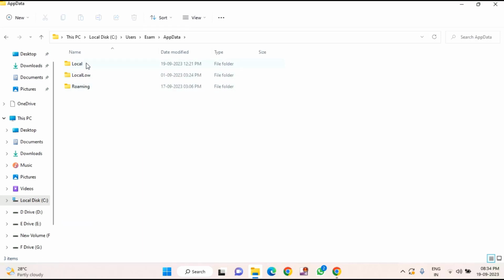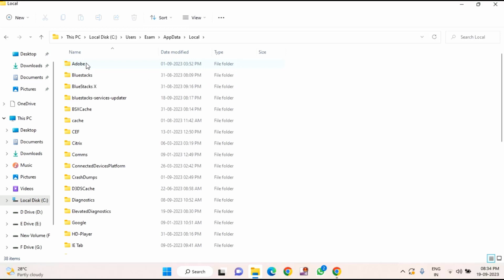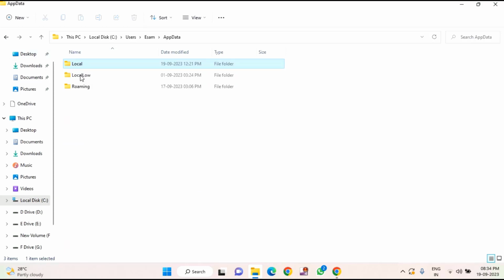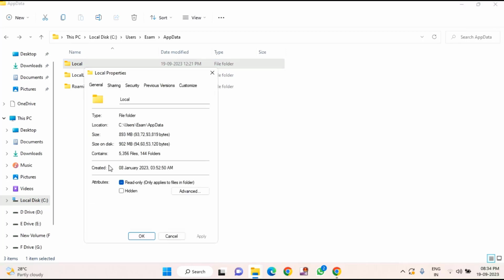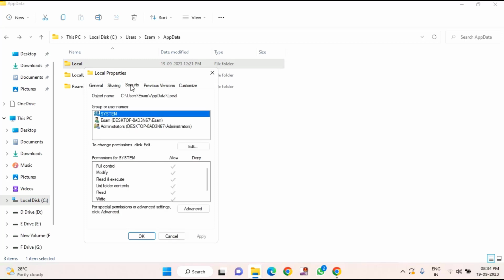So that you can see Local. Double click on that, or you just need to right click on that folder and click on Properties. Click on Security. Here you have to select the user and you have to allow all the permissions.